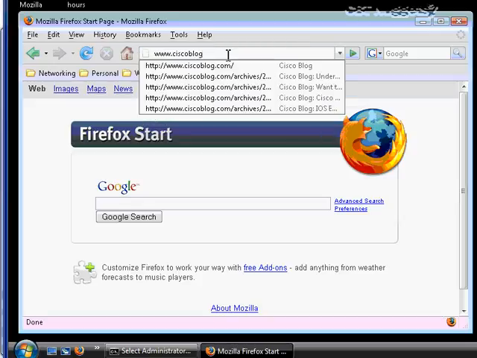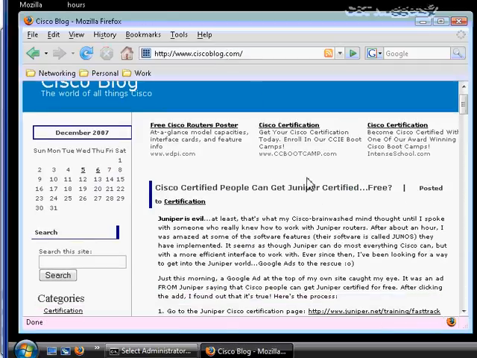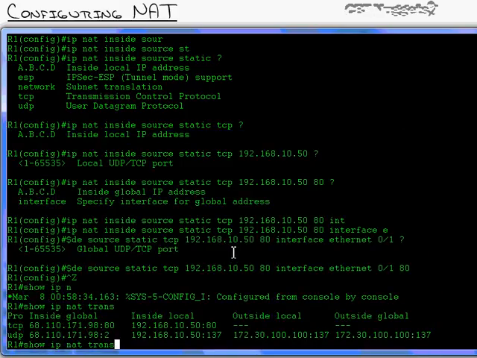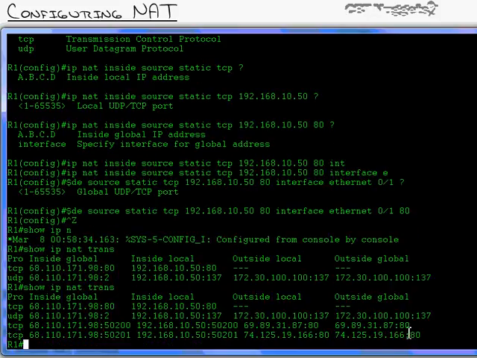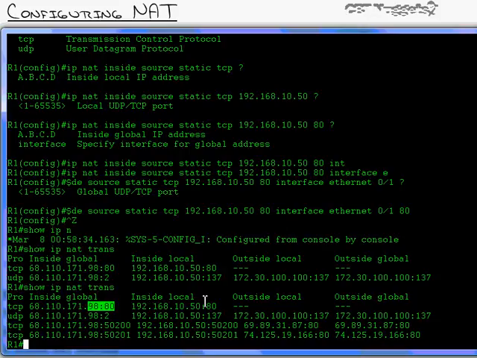Our host can still go to www.ciscoblog.com. Only the coolest blog on the internet. And, you know, we're accessing the Cisco blog. Minimize that, and, oh, wait a sec. Minimize this whole thing, come back here and do a show ip nat translations. We're still accessing the internet, we're still overloading, but we're now borrowing one port from that public IP address and giving it to that host.